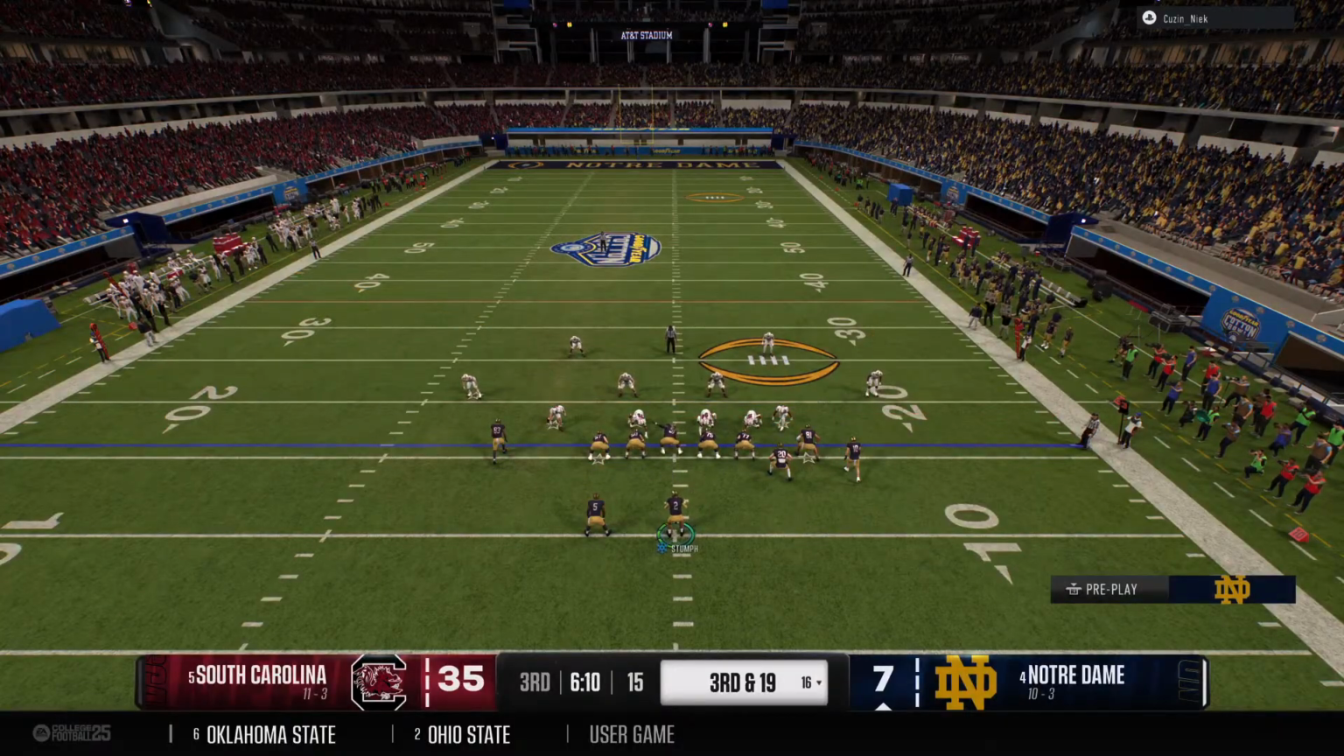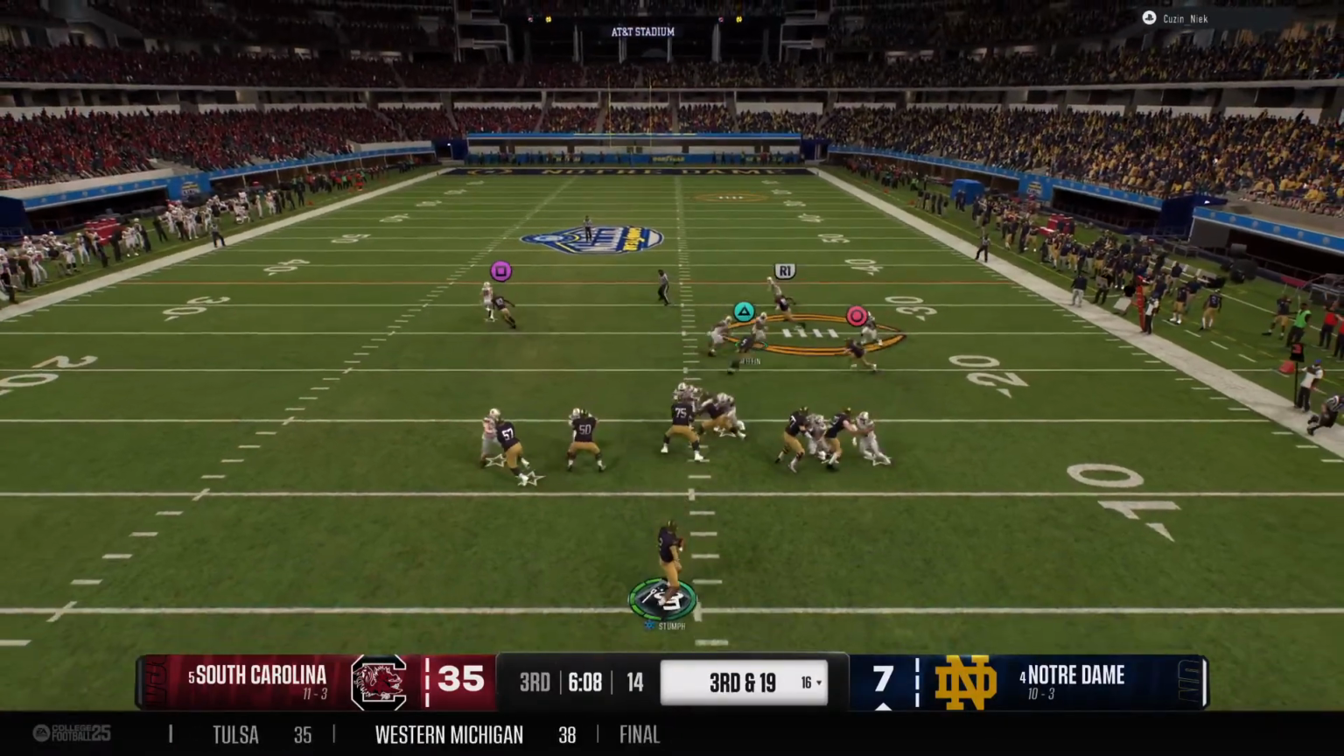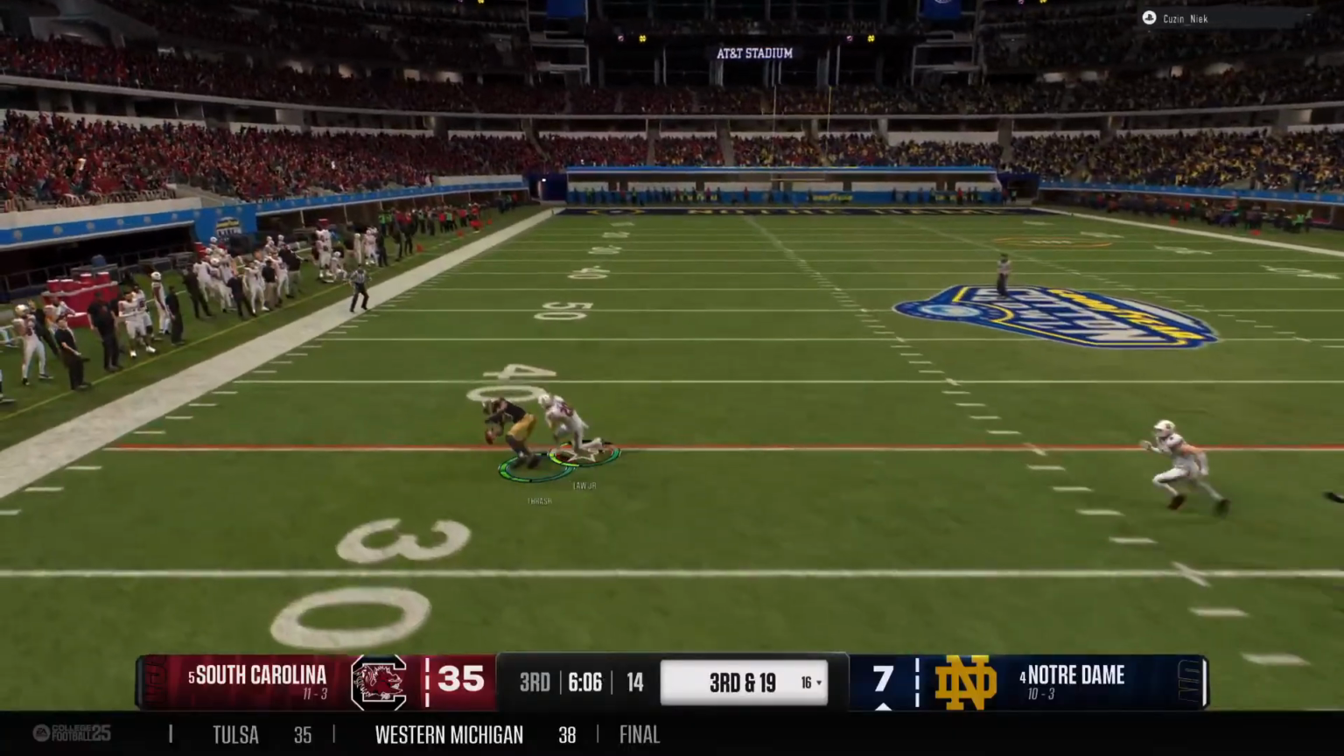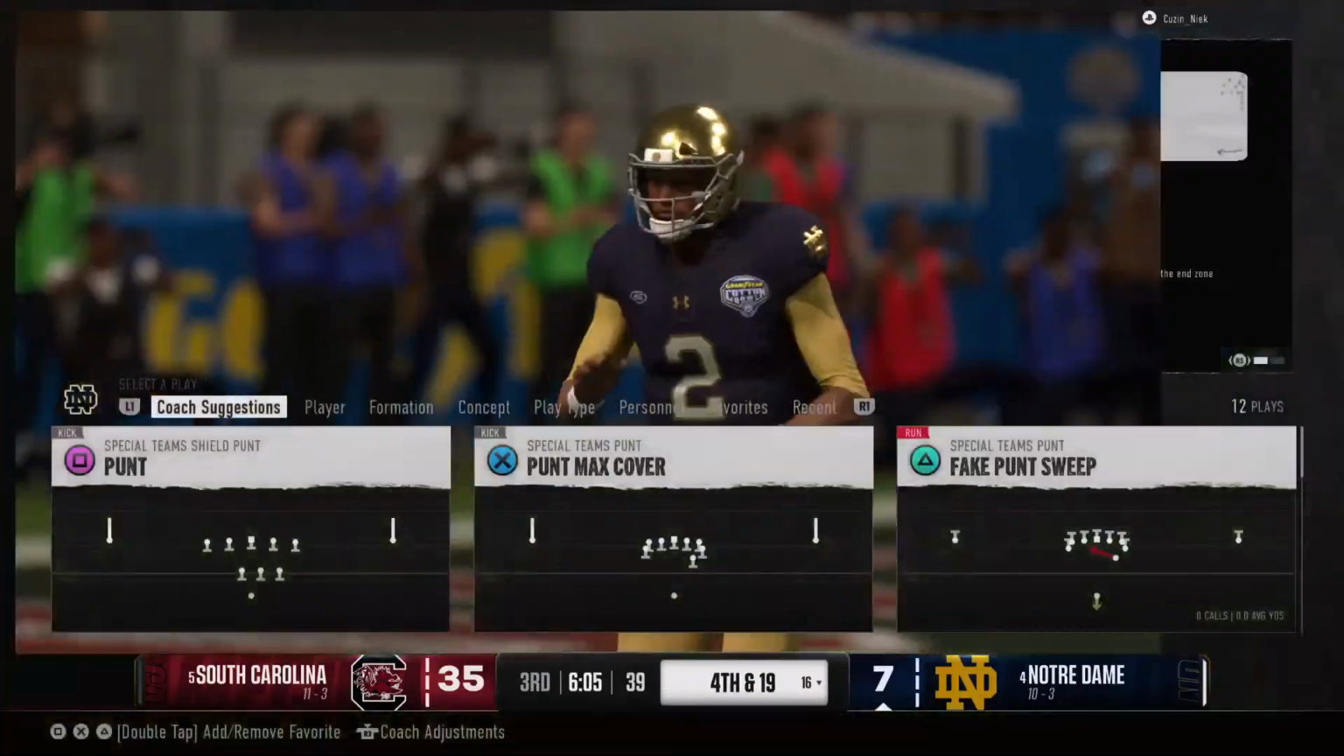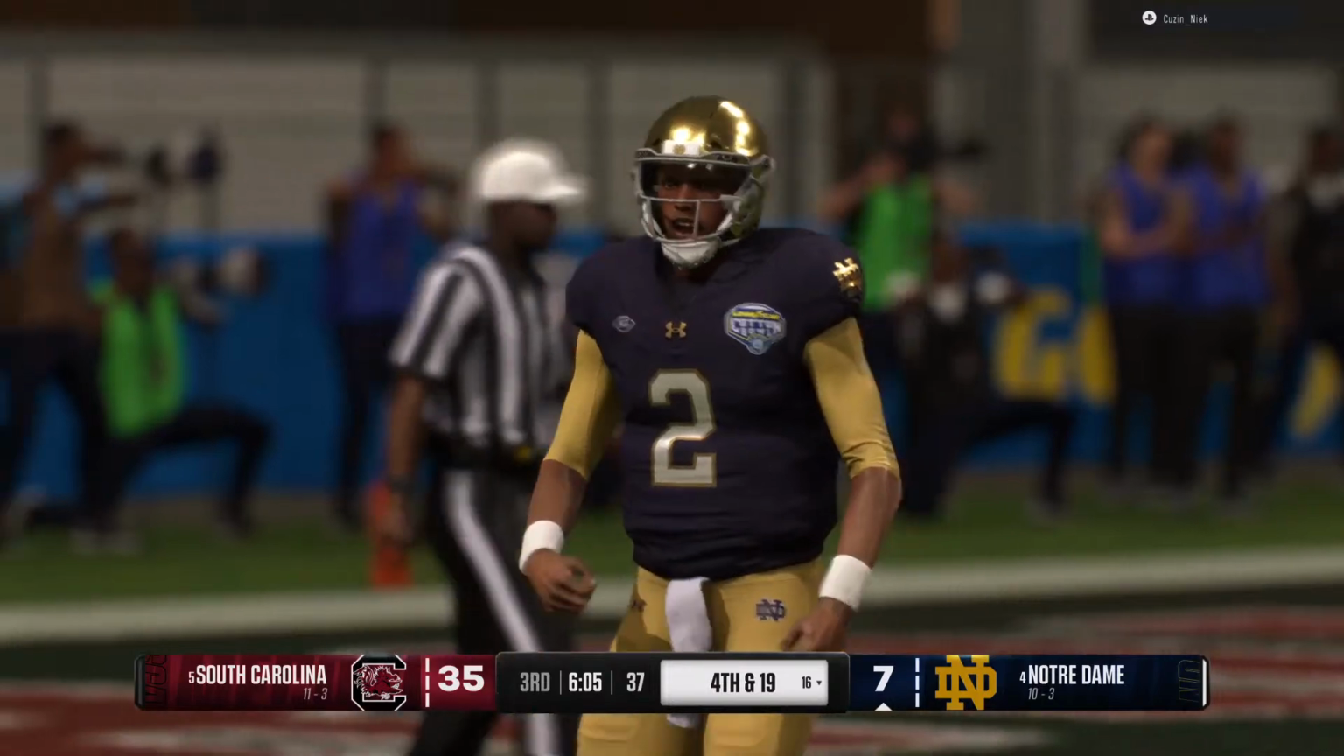How much of a risk will they take to try to pick up this first down? Fires it to the wideout. Doesn't hold on. Good hit by the DB. Now it brings up 4th down.